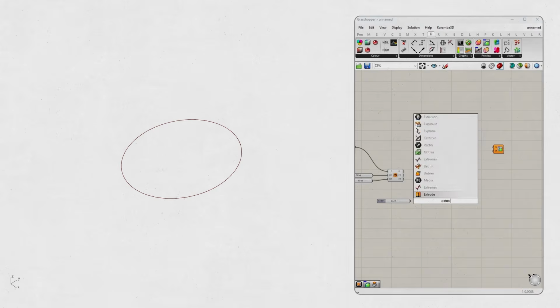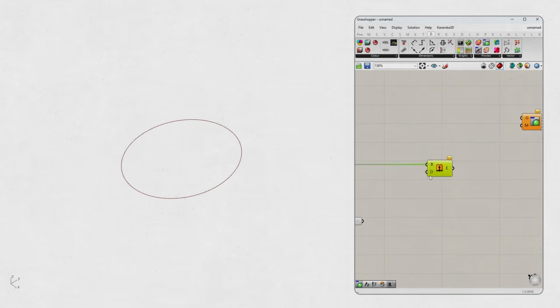The first input is curve, which is the curve or line you want to extrude. It can be open or closed. If the curve is closed, the output can be a closed brep.